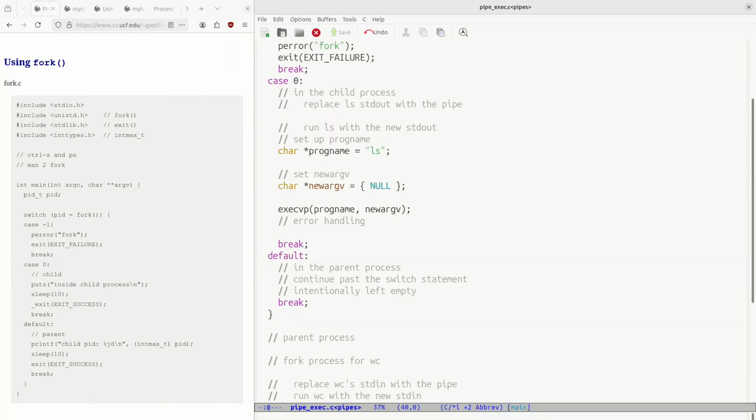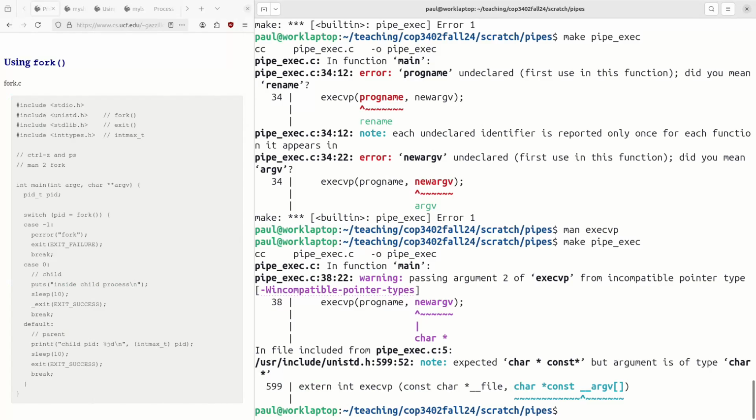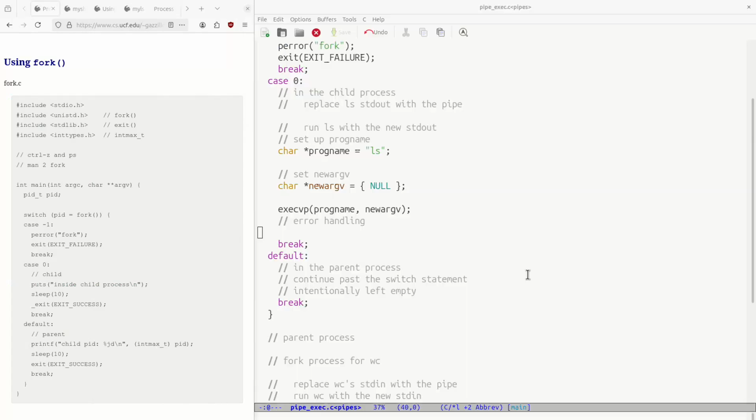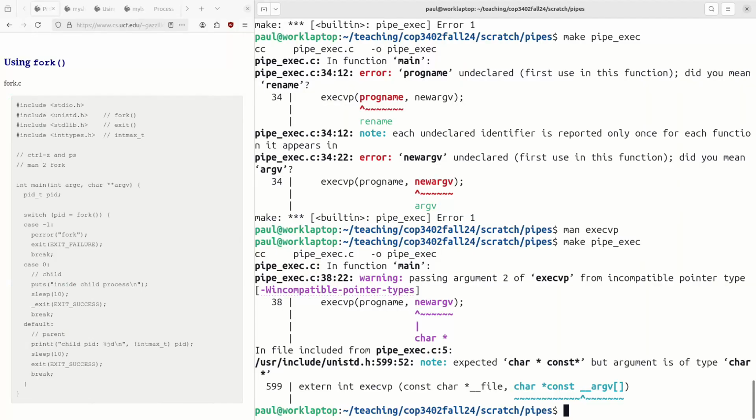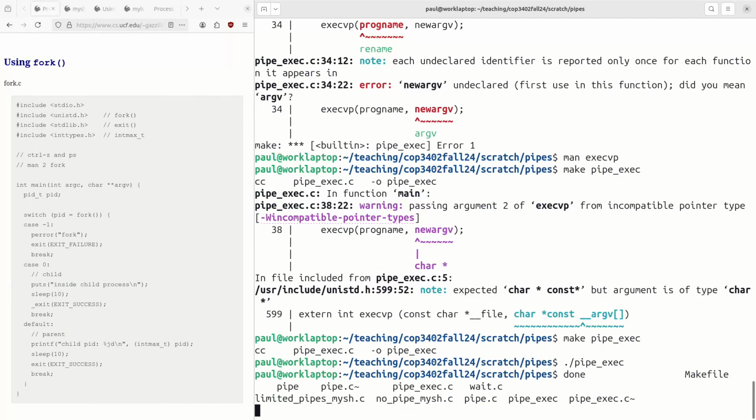Okay. So let's see if this program works. So it doesn't like my pointer type, so I made a mistake here. This has to be a pointer to an array, not just a string. And already when I start running this, I'm already getting my ls process running.